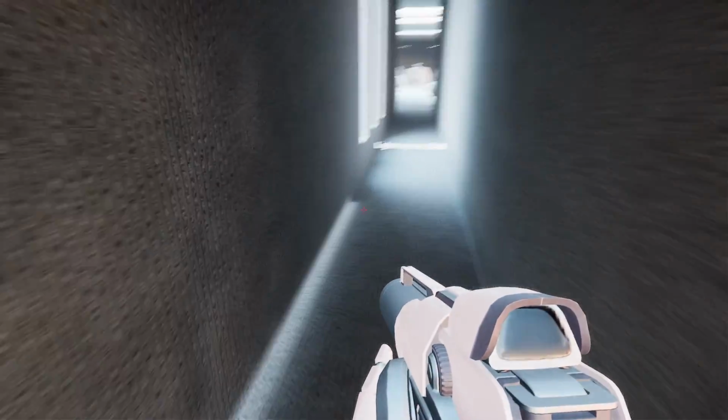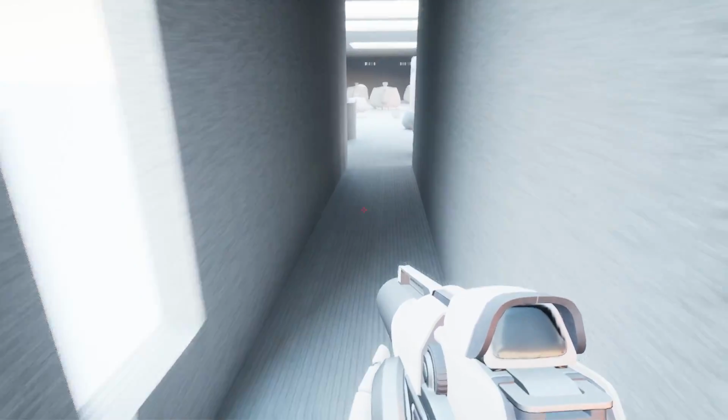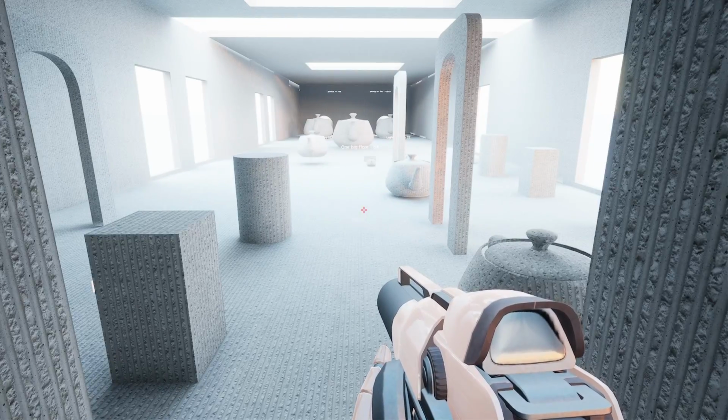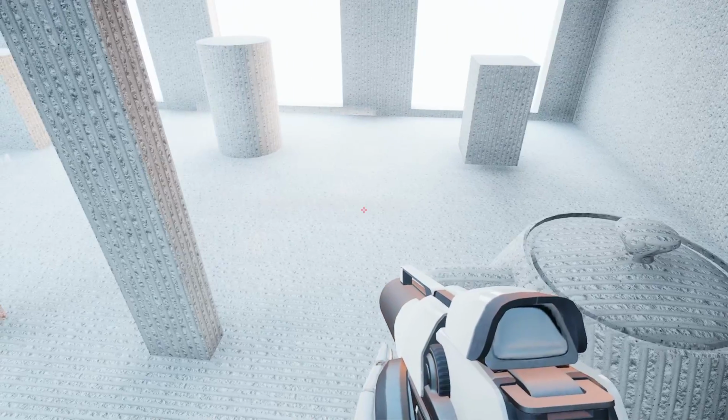So that's 64 and that's extreme 2K. However, I don't want you to set everything on 2K because it will take so much time to build the light. Now in this test room, this is the floor.